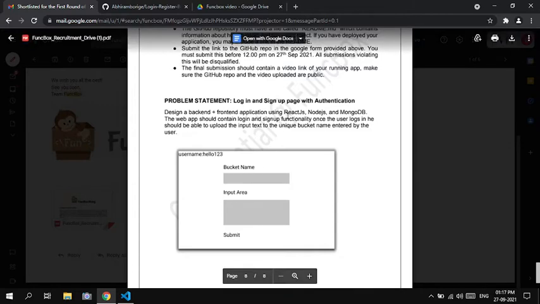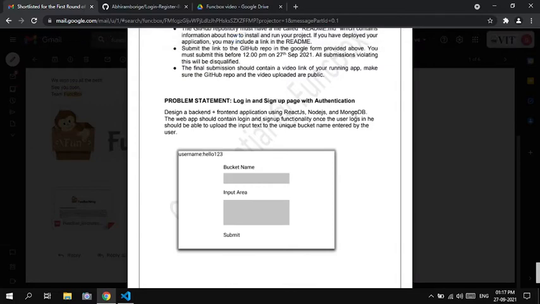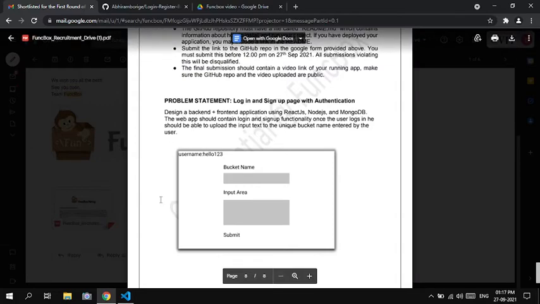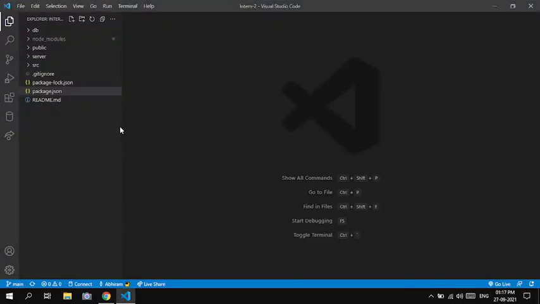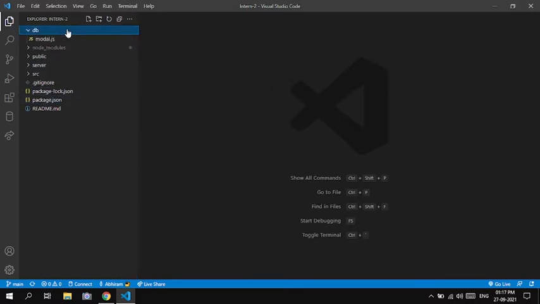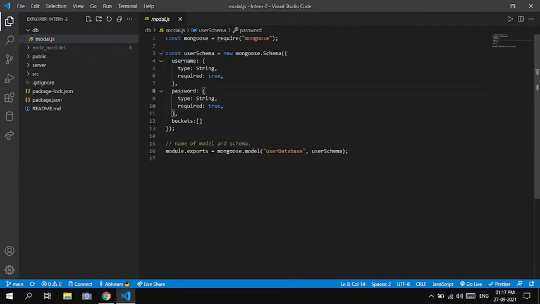I have used React.js, Node.js and MongoDB as described by the problem statement that is given. So here, opening my VS Code, I have folder db which has model.js. This is the schema of the storage that is being stored in the MongoDB database, where there is a username of type string, password of type string, and there is a buckets array where each bucket pair having a bucket name and bucket data will be pushed into this array.